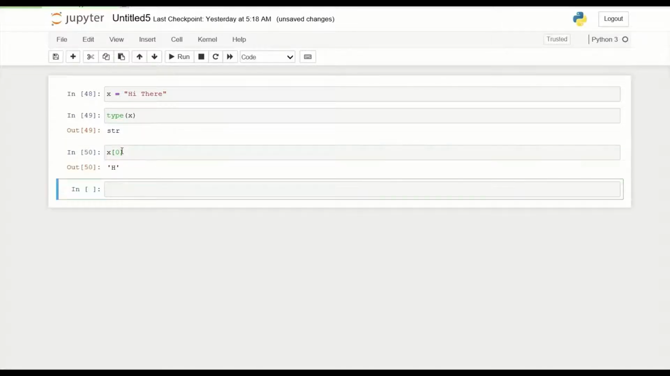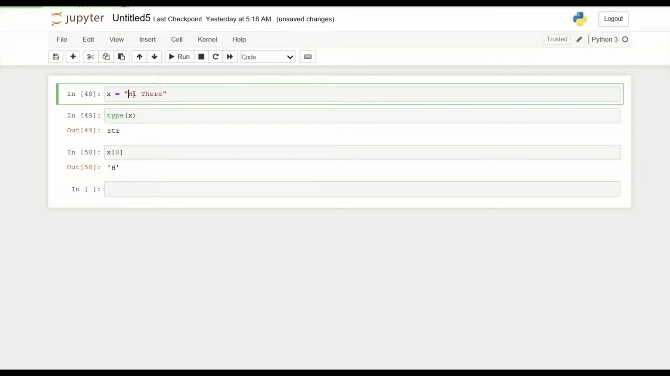For example, if you want to access to get h from hi there, you can write x[0]. Okay, so it means that from x variable I want character 0, so character 0 will be h. So basically in Python, in the string, the characters start from 0, so h will be 0, i will be 1, space will be 2, 3, 4, 5, 6, 7. So we are counting from 0 to 7 for the characters of hi there.